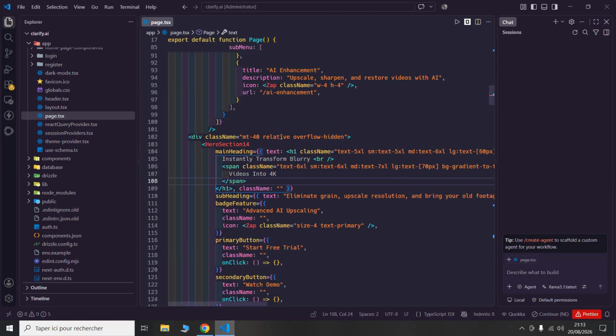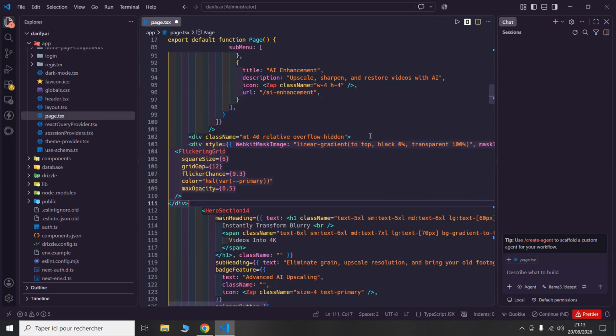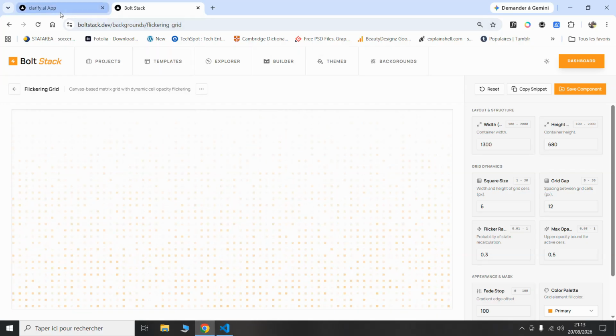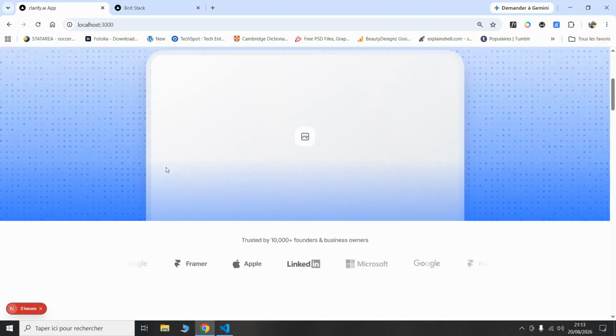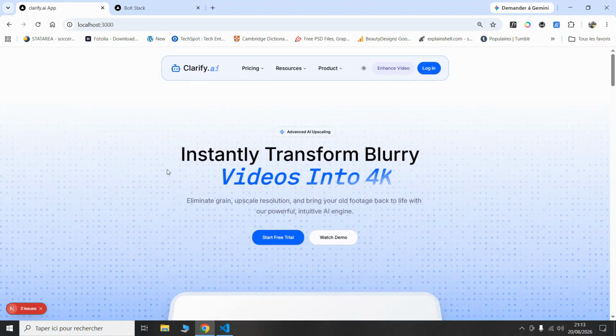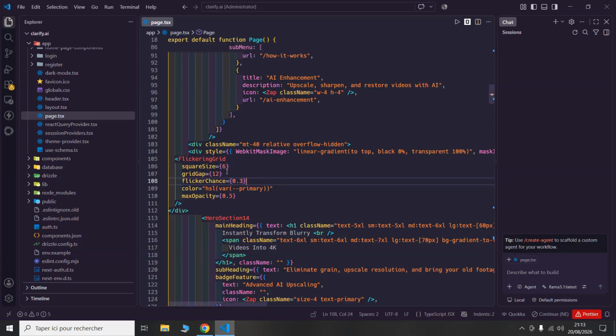So this is why we added the relative utility in here. So we're going to paste this code, and here I'm going to import the component. So if we go back to our landing page, as you can see, it is already looking good so far. I didn't do anything, just copy and paste. Probably I'm gonna add more grids. So let's do this.